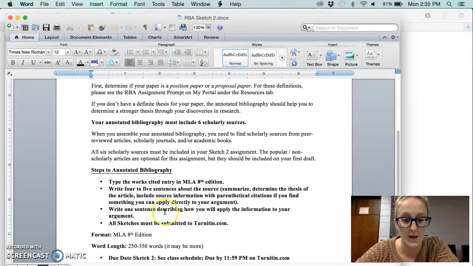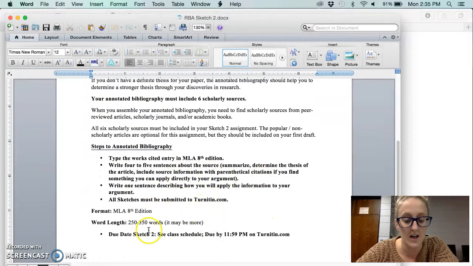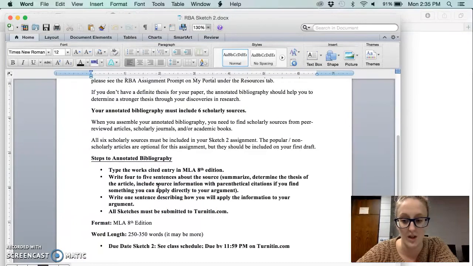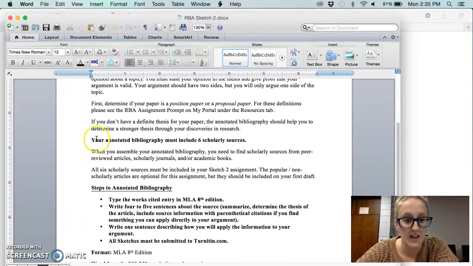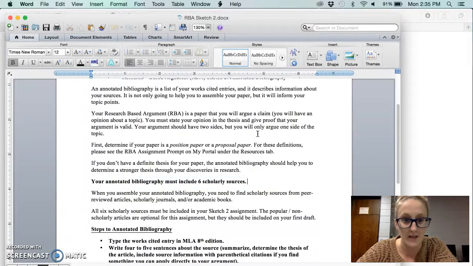So make sure that that's turned into turnitin.com. And this is going to be around 250 to 350 words. It may be more. Annotated bibliographies tend to be a little bit longer, so if you do go over, you won't be docked. I'm really looking for content in terms of this assignment, so make sure that you are aware of that. And your annotated bibliography does need to include 6 scholarly sources, so there should be 6 different entries, and make sure they are alphabetized, as that's a part of a works cited entry.